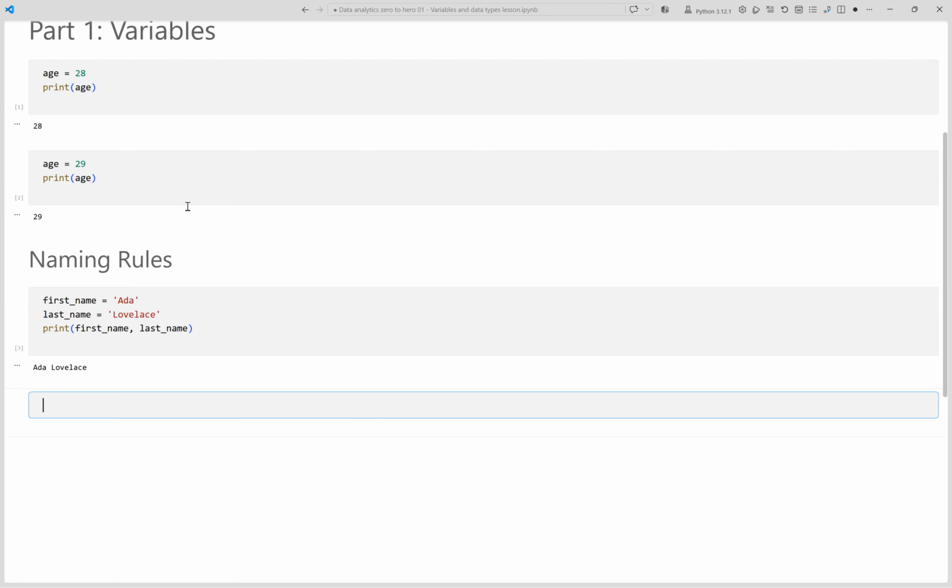Every value in Python has a type, which determines what you can do with it. The four you'll use constantly are int, float, str, and bool. Part 2, Core Data Types.